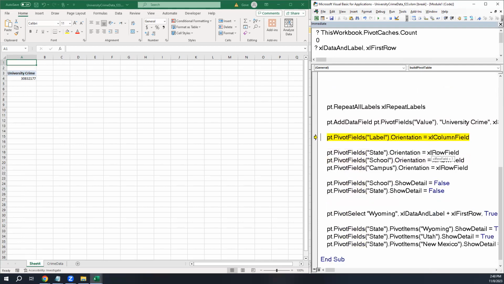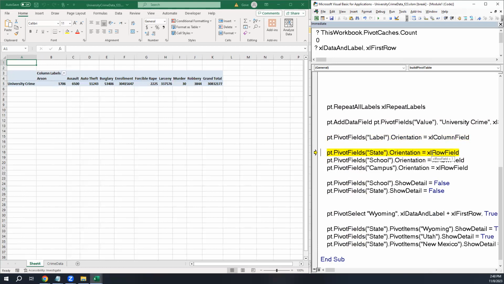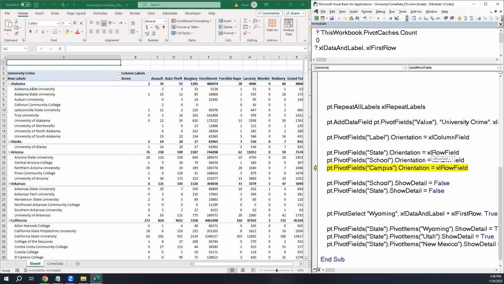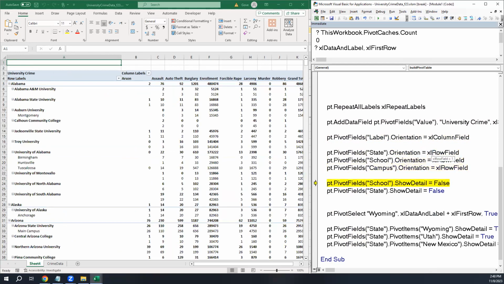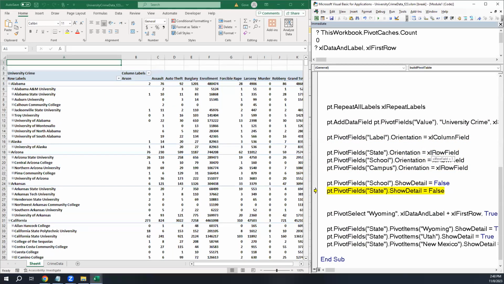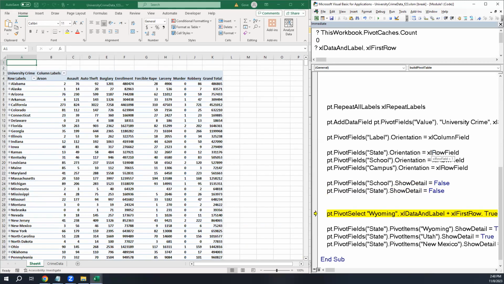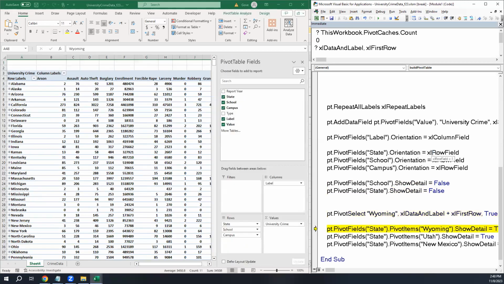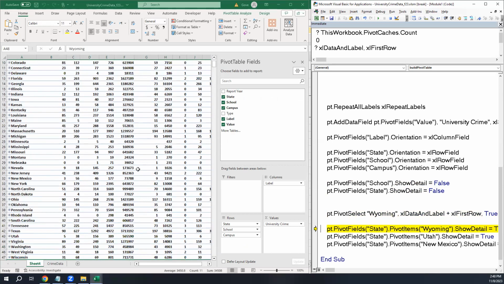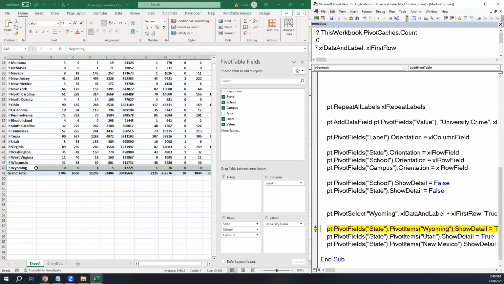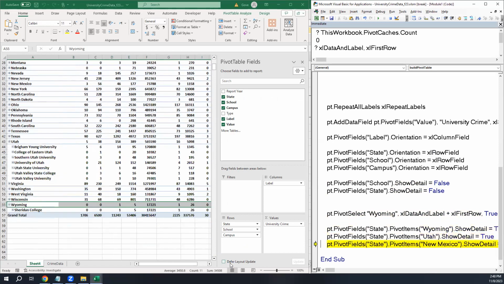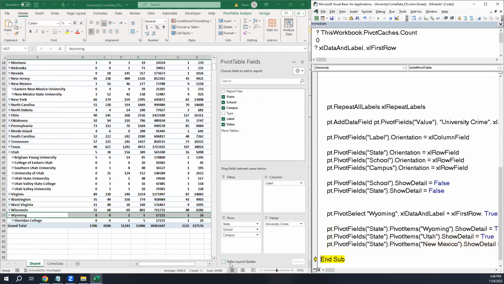Next, we'll put the column field on. Our different crimes. Now we'll add in the state, school, campus. We'll collapse the school. We'll collapse the state. Pivot select. What did that do? Looks like it just selected that row. I'm not sure we need to do that at all. We'll run through and actually expand Wyoming, expand Utah, and we'll expand New Mexico.